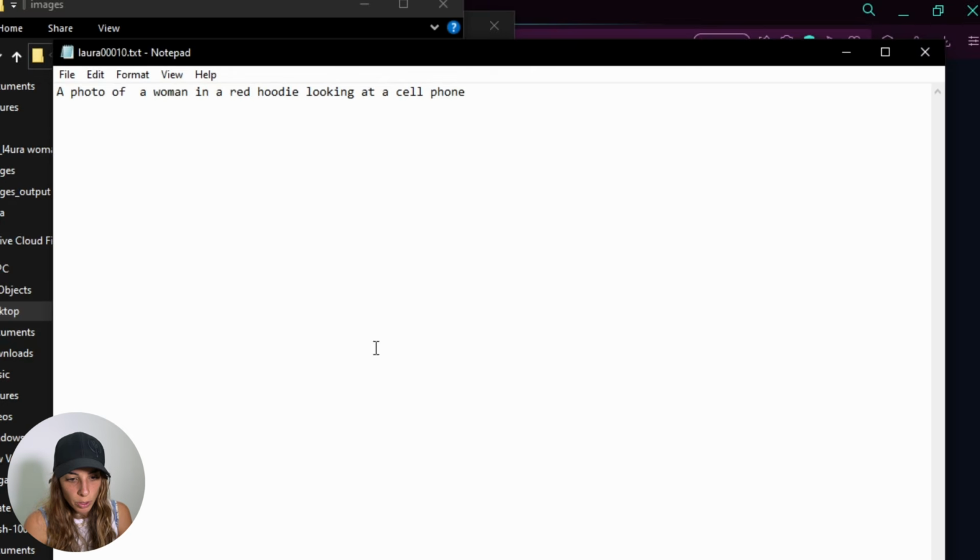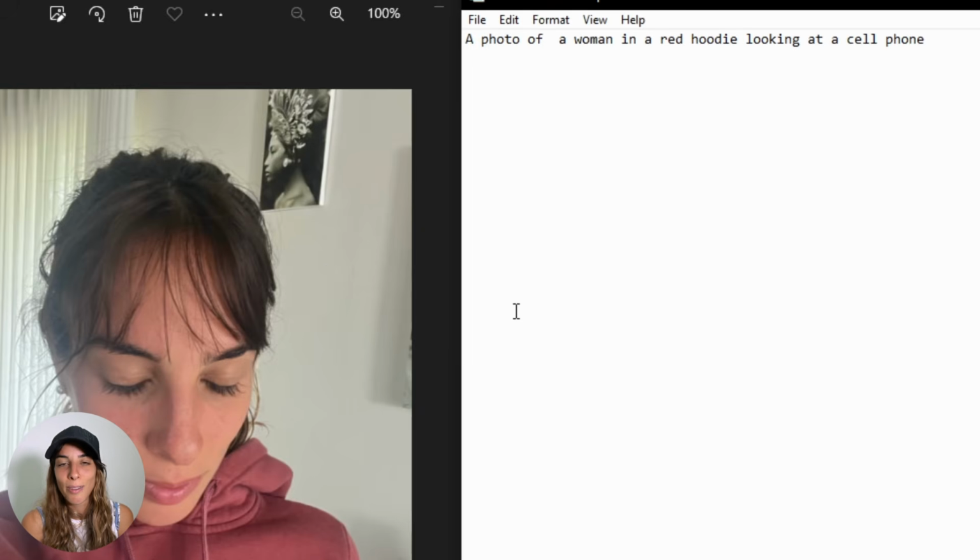So let me take this picture, for example. I'm gonna take the text file corresponding to this picture, and you will see it says a photo of a woman in a red hoodie looking at a cell phone. Obviously, I wasn't looking at a cell phone, but just had my eyes closed. So if you want to improve your captioning, you should do that. Obviously, when you have a massive database, you are not able to do that, but maybe you can just tweak the description of just a few images, the most important, I would say. But what I would suggest is to not rush. When you're training your model, just be patient and try to make everything as perfect as possible.